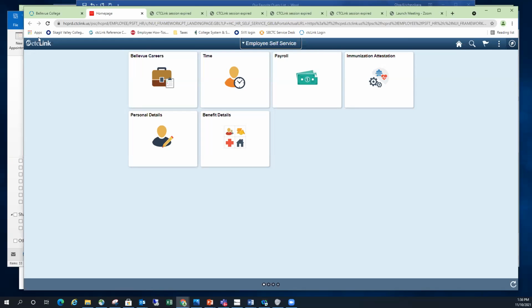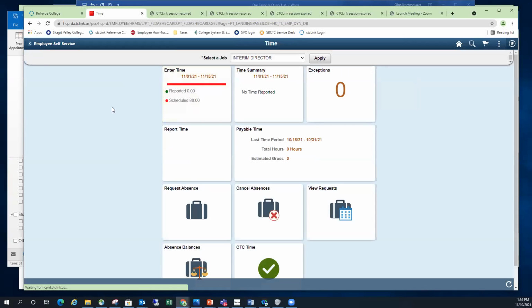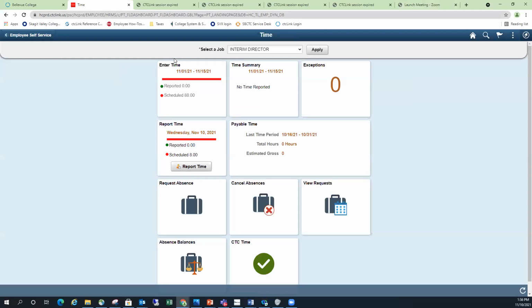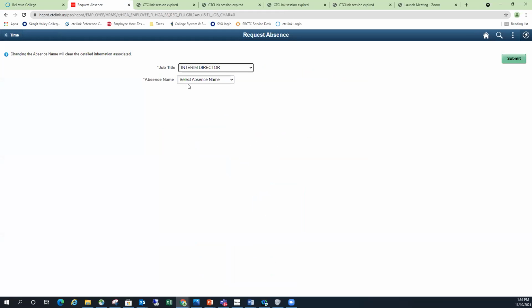You already probably tried every tile here, and right now we will concentrate on time. We will go on the time tile, and on the time tile you will see enter time and report time. As an exempt and faculty, you don't need to worry about it. This is the bottom of the screen. It will be what you need. You would need to go to request absence and submit the absence request.